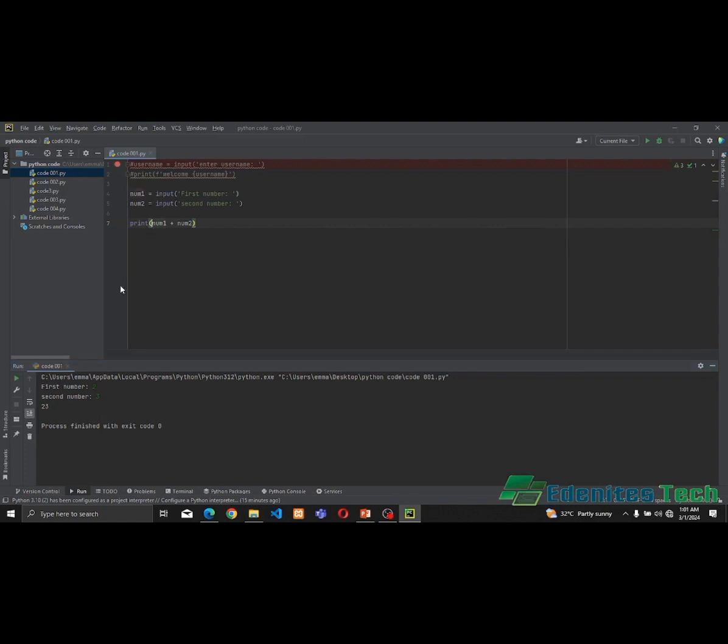So I need to convert this to an integer. I can do it this way. Let's save it and run it. First number is 2, second number is 3, and then the answer is 5. 2 plus 3 is 5.